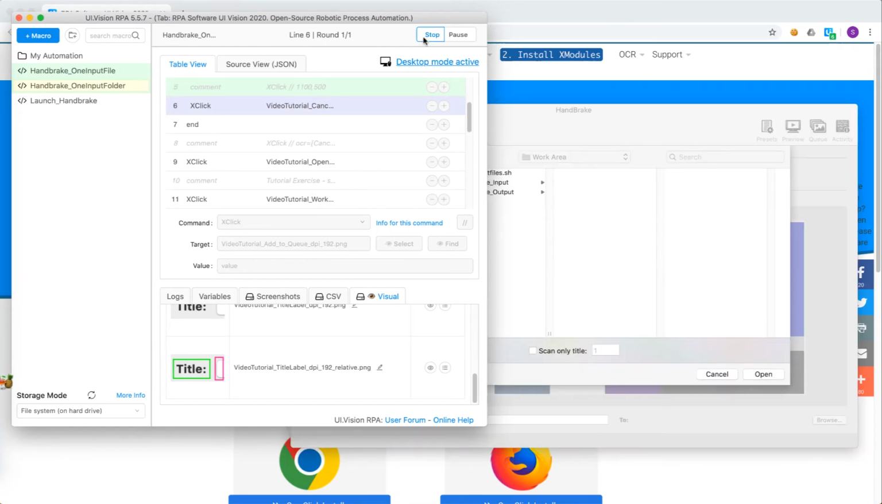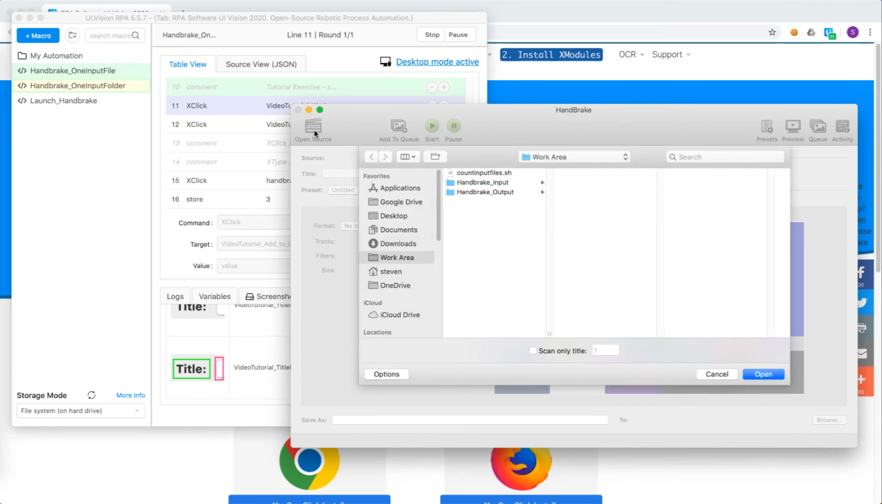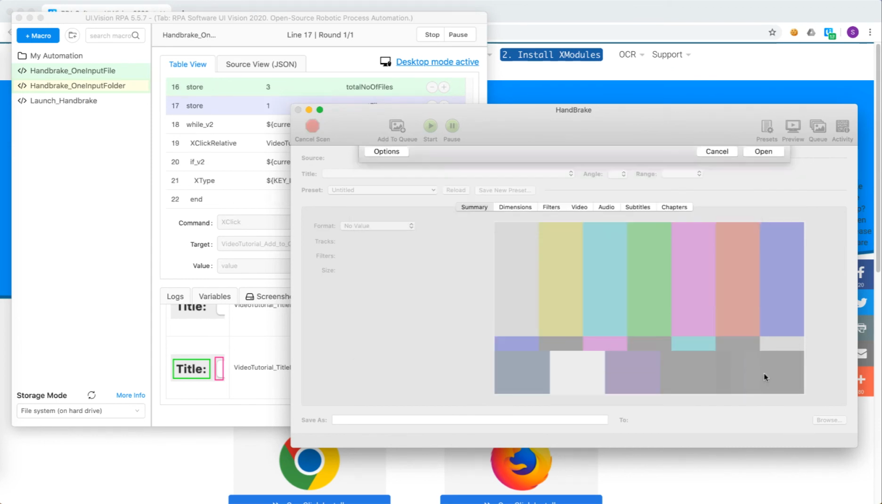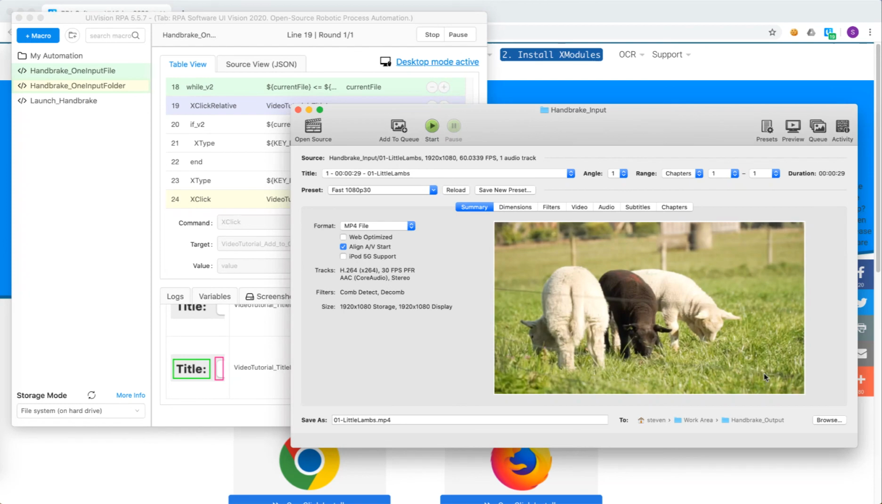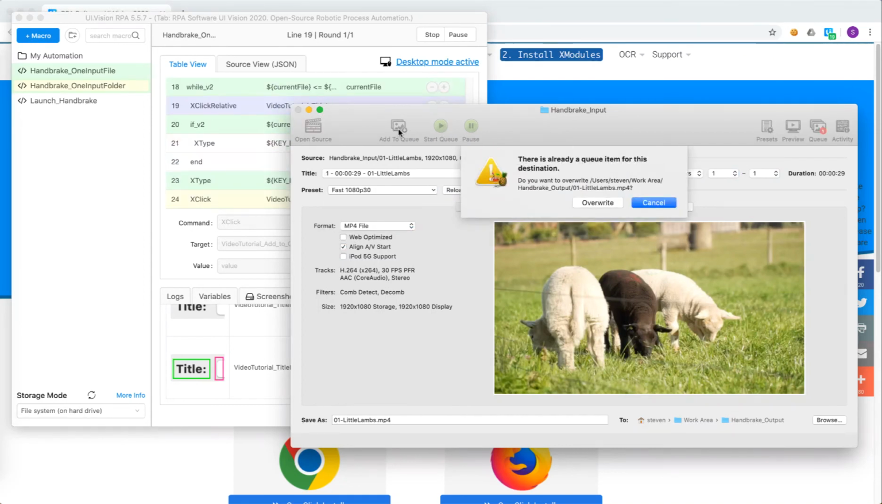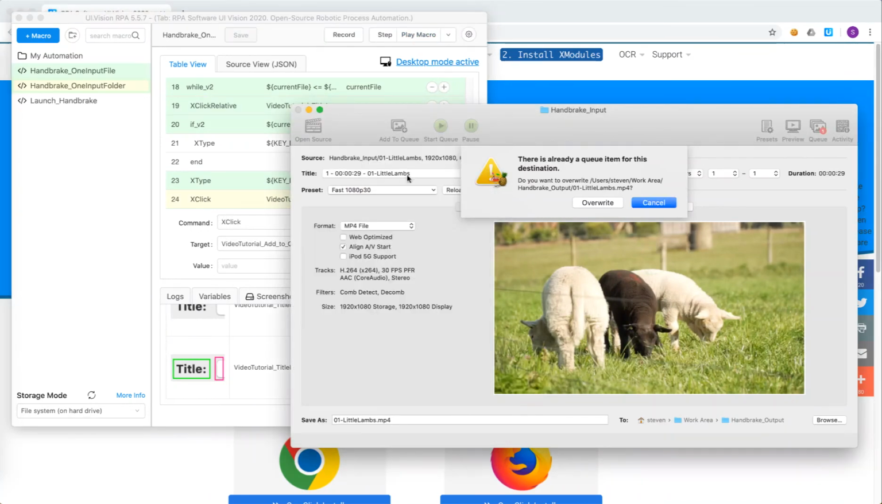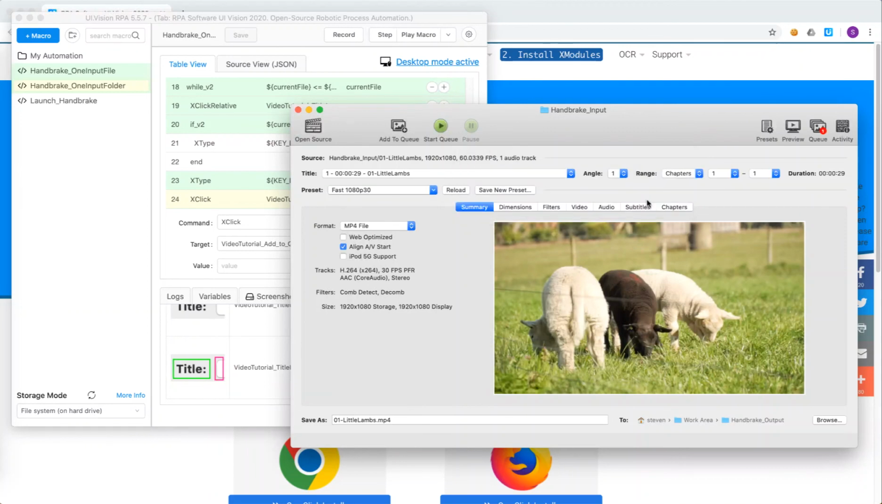Handbrake opens, click on the cancel button, click on the open source button, we choose the Handbrake input window folder. And we add the first file into the queue. Oh, but notice there is an issue here where the macro keeps adding the same file. So we need to stop the script and let's take a look at what's the problem here.